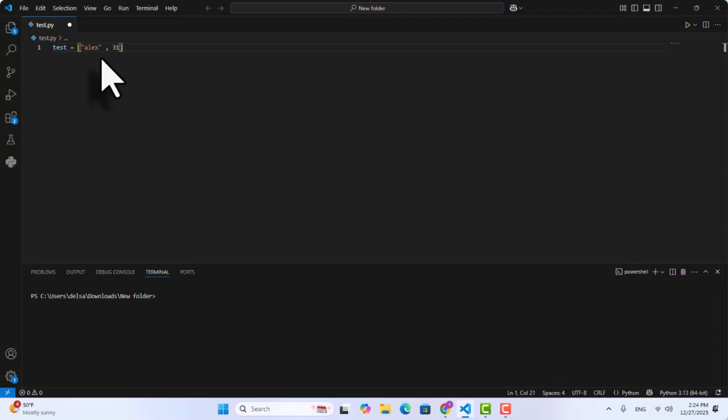The dictionary variable is written between curly braces. For example, braces, and is written in a key value format. In this way, we first write the key, then put a colon, then write the value, and we use a comma to separate the entries.